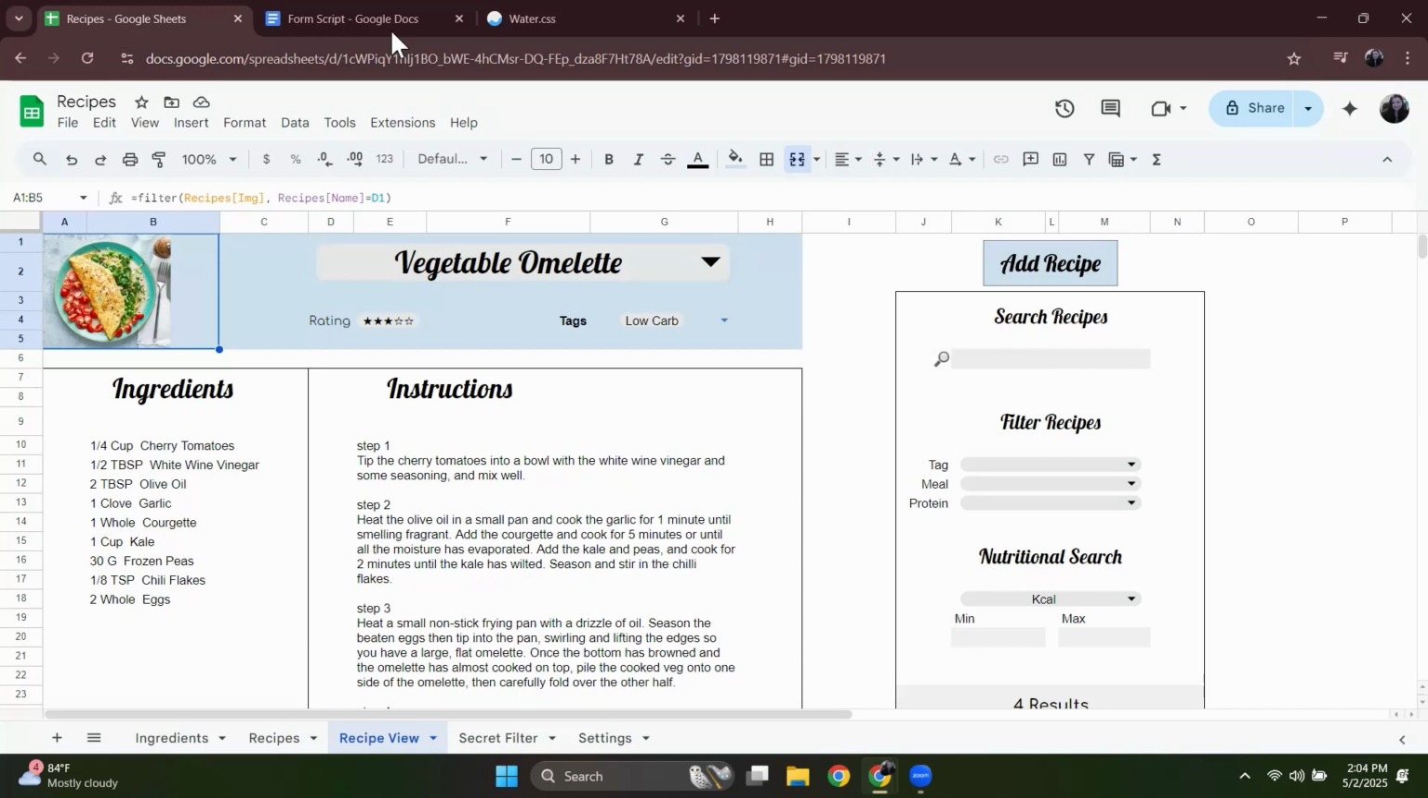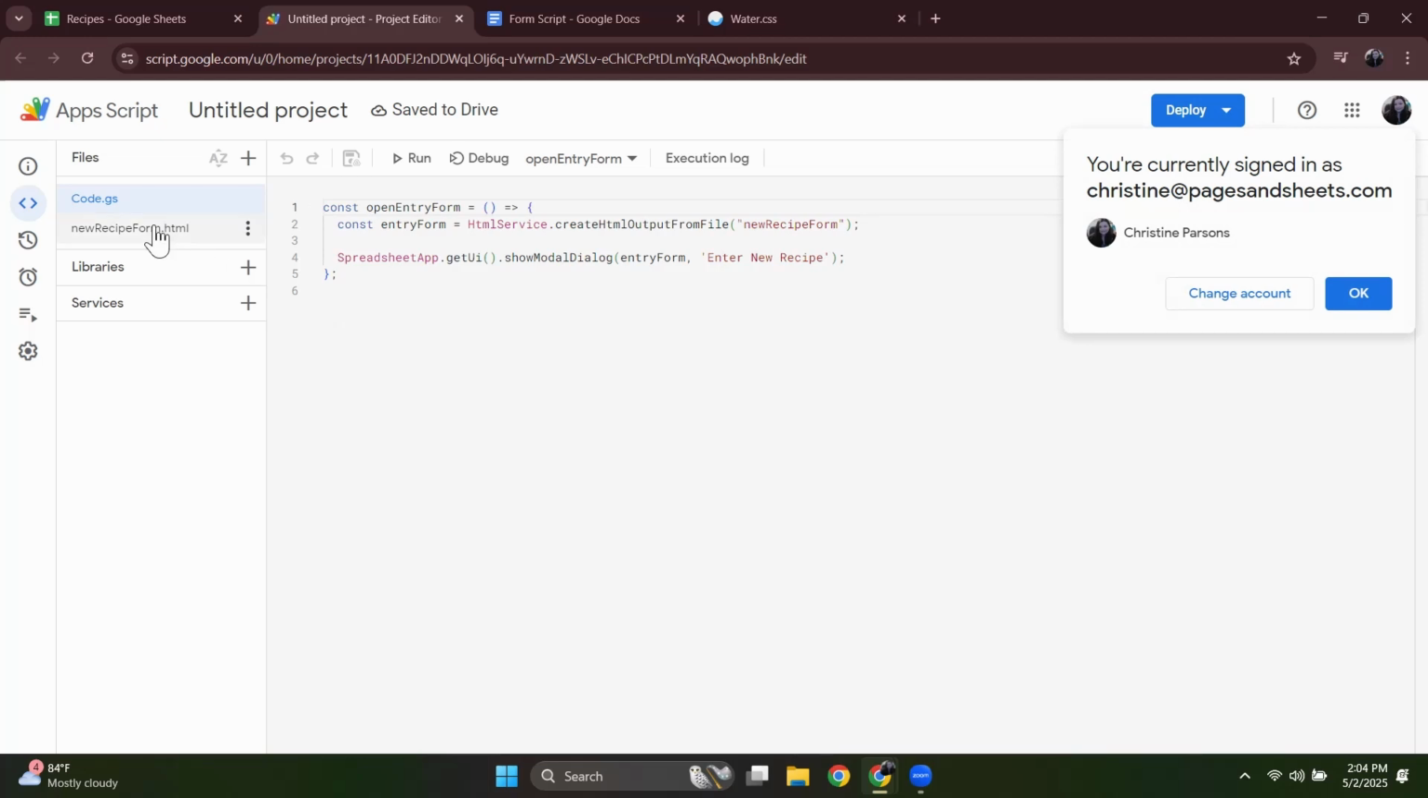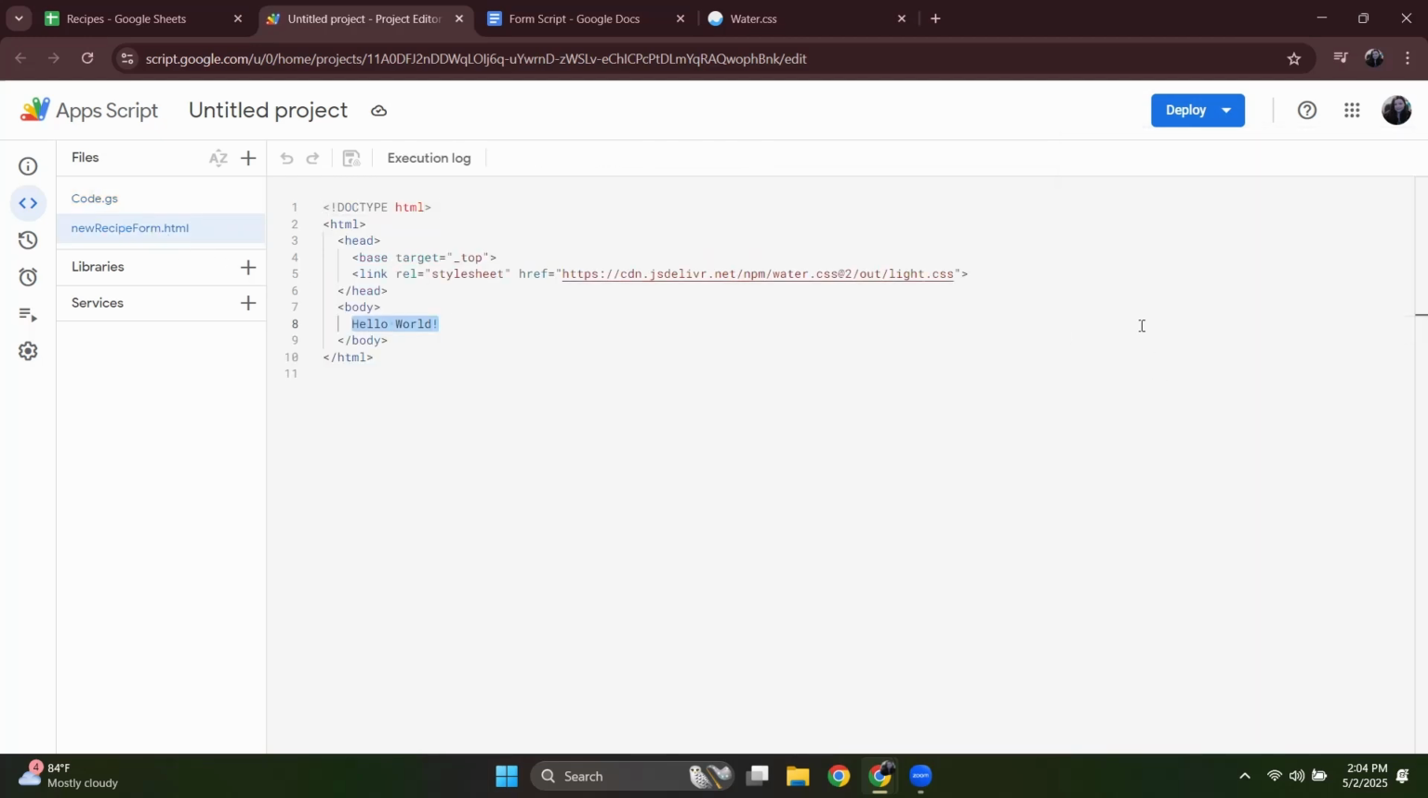Let's start by creating the inputs that will collect the recipe data. We'll begin with the form tag itself. Inside of your HTML file, replace Hello World with an opening form tag and give it the ID attribute equal to "recipeForm" in quotes. We're giving this form an ID of recipeForm so that we can easily reference it later in JavaScript.